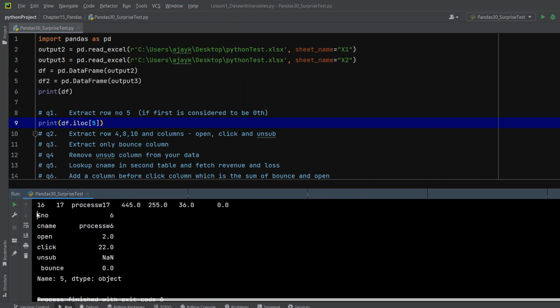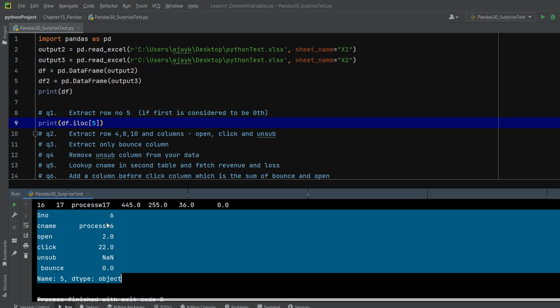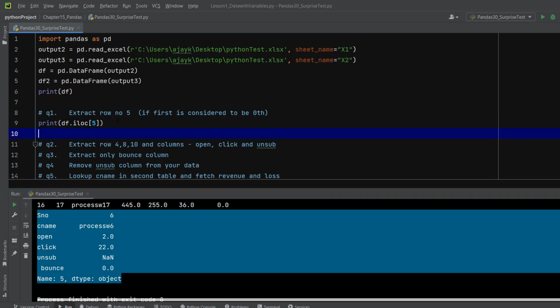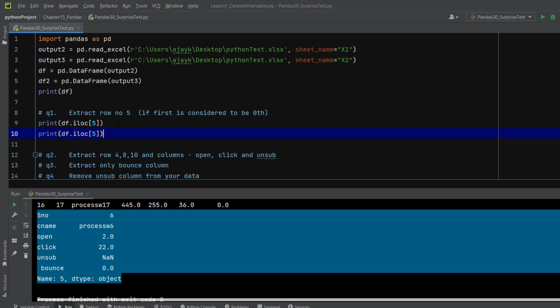Look at this. Fantastic. So the first question is solved. Correct or not? Right? Now, I know that the next question may come: can I use the loc method also? I mean, because we're just extracting the data using the indexes. So in this case, yes, guys, you can do that. There's no challenge. You can do this.